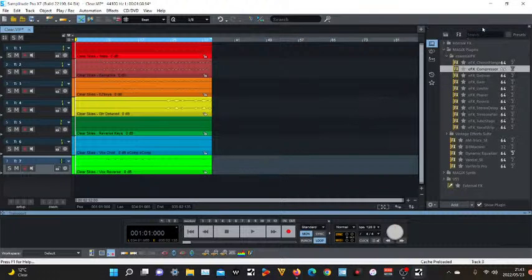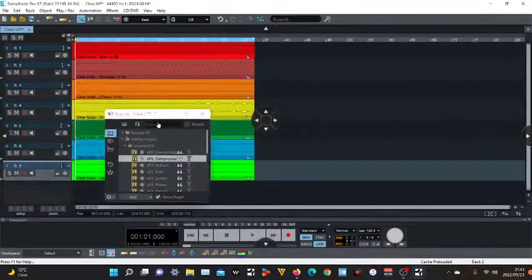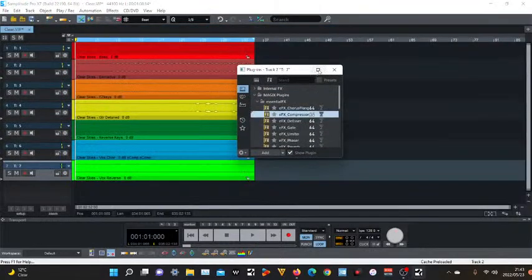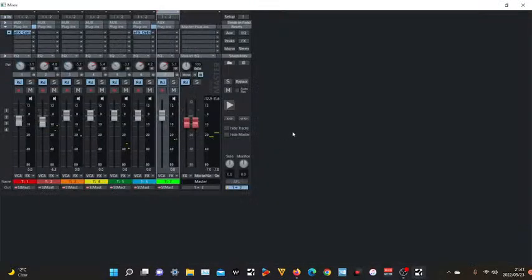All right, so this plugin browser is dockable. You click on that little icon up there, and then you can basically place it anywhere you want, or you can open it up completely. I don't know why you would want to do that. And the mixer, for me, I'm not sure why it doesn't open up all the way.